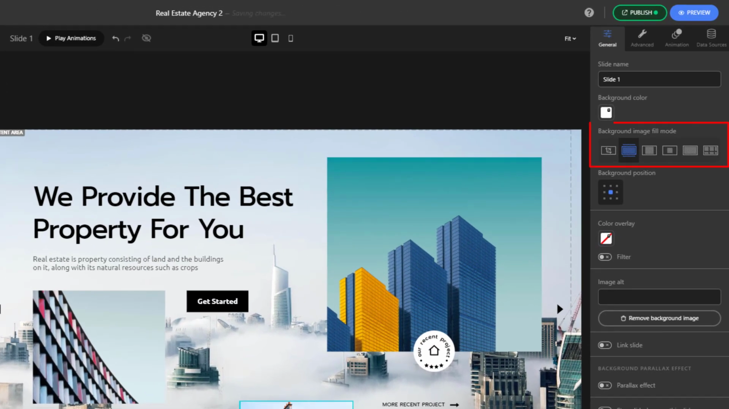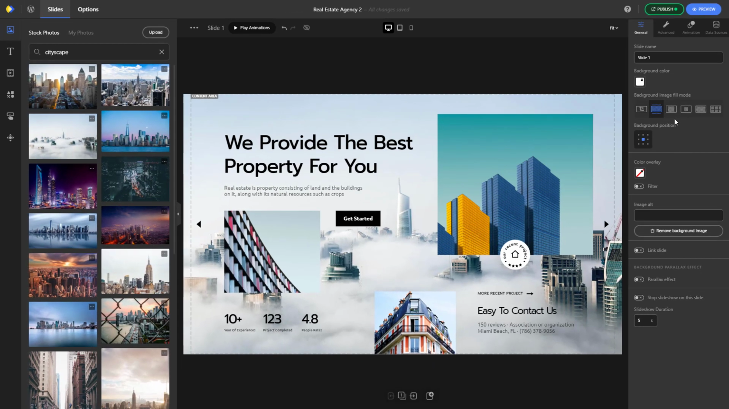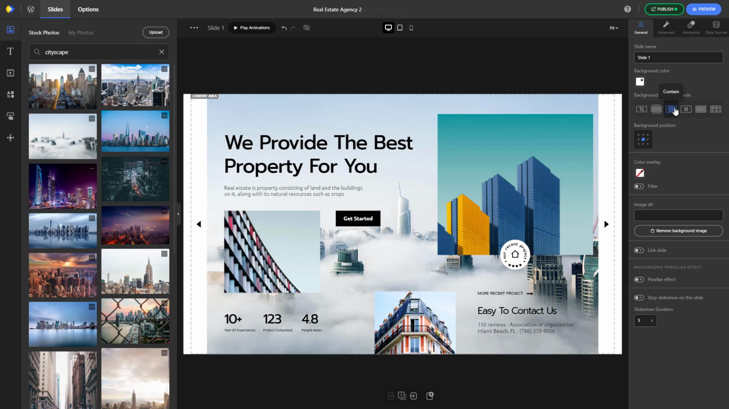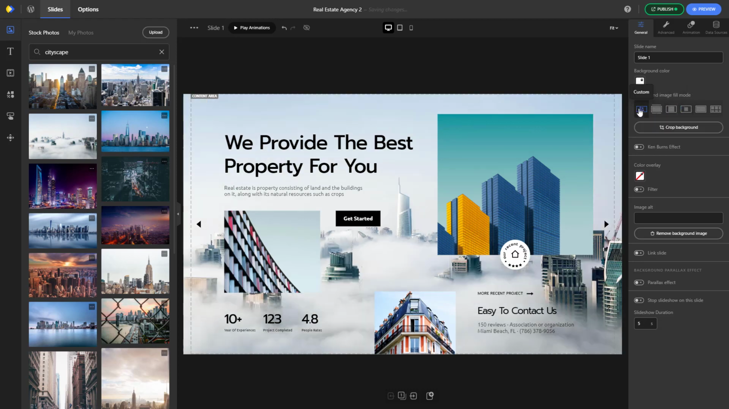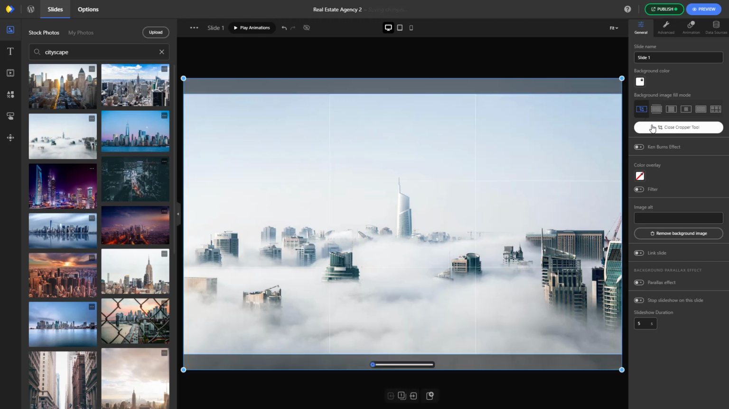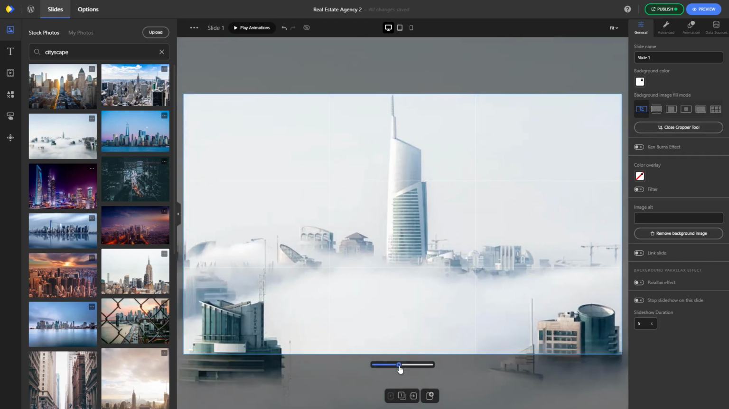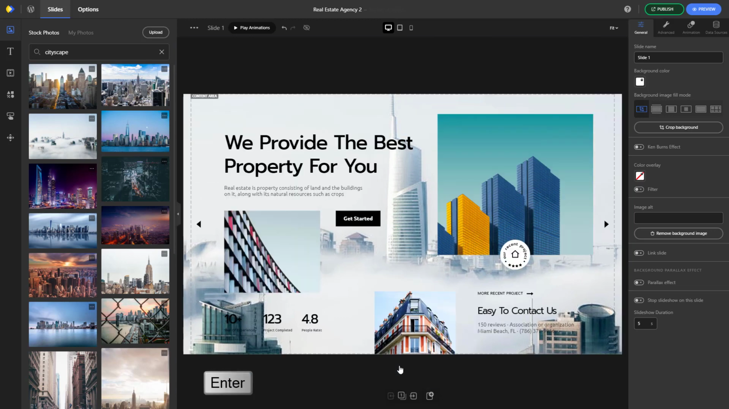Fantastic! Now, let's talk about customization. On the right sidebar panel, you'll find options under Background Image Fill Mode. Here you can experiment with settings. Want to crop your background? Choose the Crop Background option. You can zoom in, adjust, and hit Enter to save.